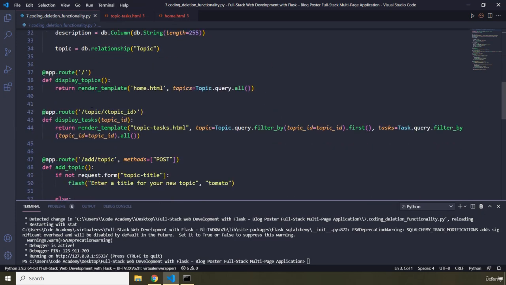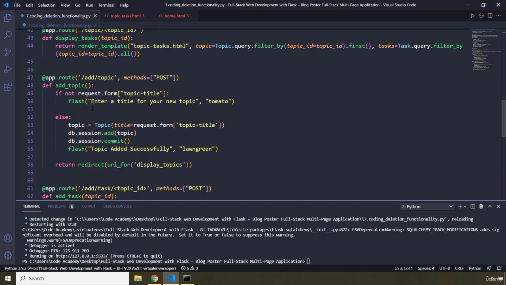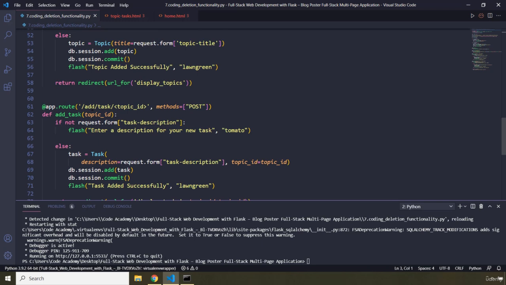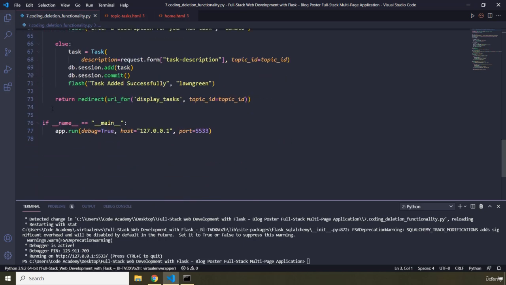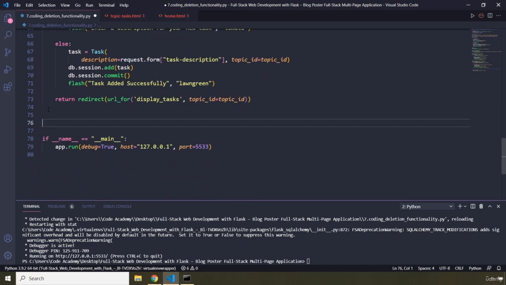So there are three cases. Case 1, deleting individual tasks. Case 2, deleting topics with no tasks. And case 3, deleting topics with tasks. So first off, I'm going to implement the functionality for deleting a single task, and I'm going to put it down below.